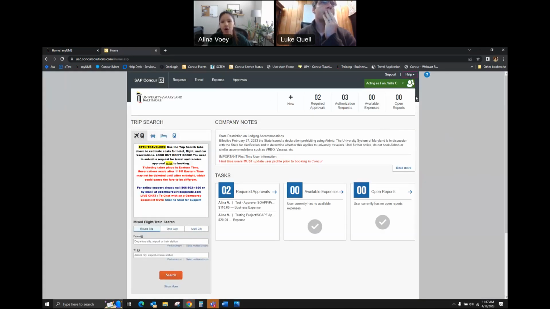And so now I am in the profile acting as Willa Fan on the top right-hand side in green. You can see that we are no longer inside of my profile. We are inside of Willa's profile. And so now I can do whatever functions that she has assigned for me to be able to do. So I could create requests for her, expense reports, and then I can also approve anything that's pending approval.